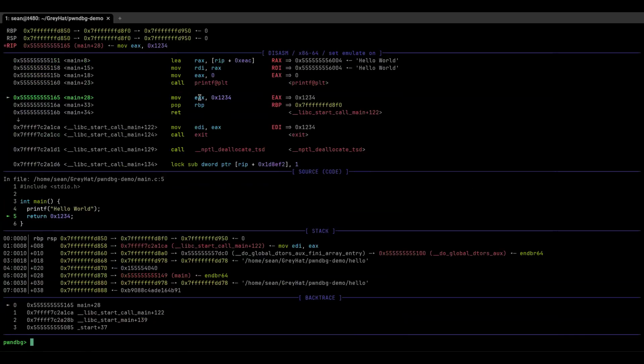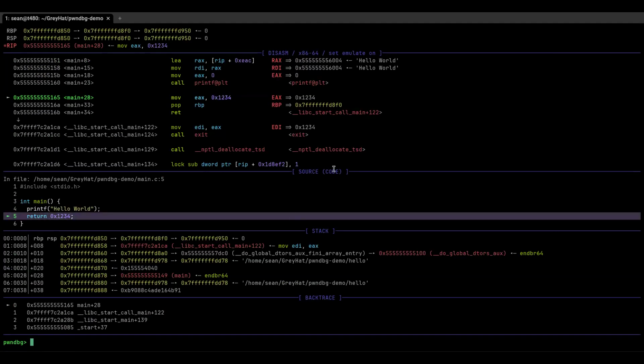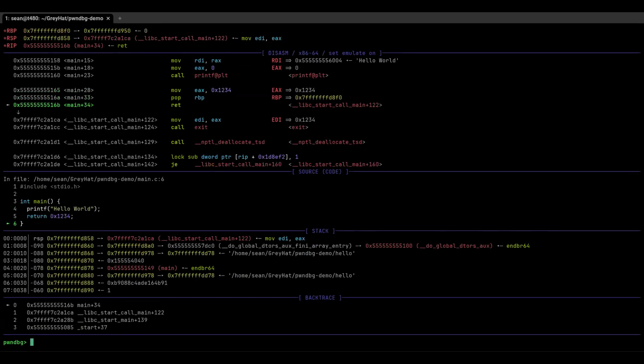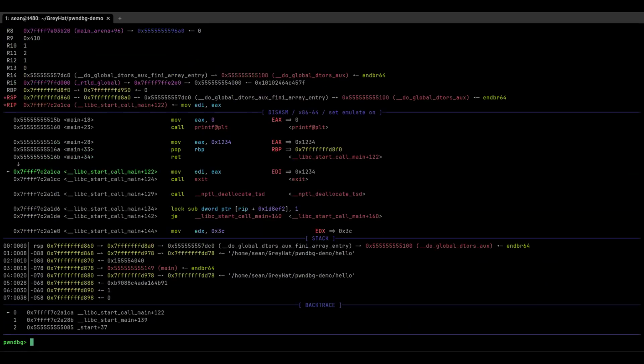But next, afterwards, we see EAX is equal to aux1234. This just sets the return value, as we see right here, as return aux1234. And then once you return from here, it'll go back to the libc start call main. And this is where it just ends the program.